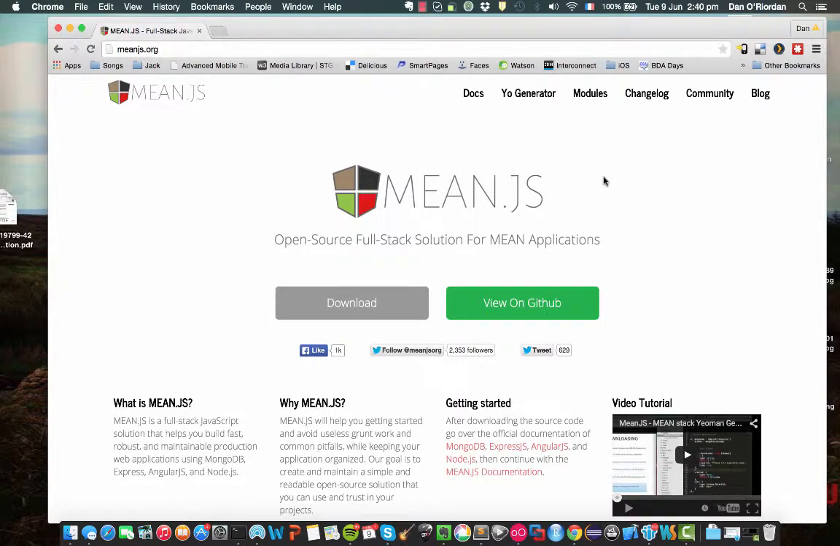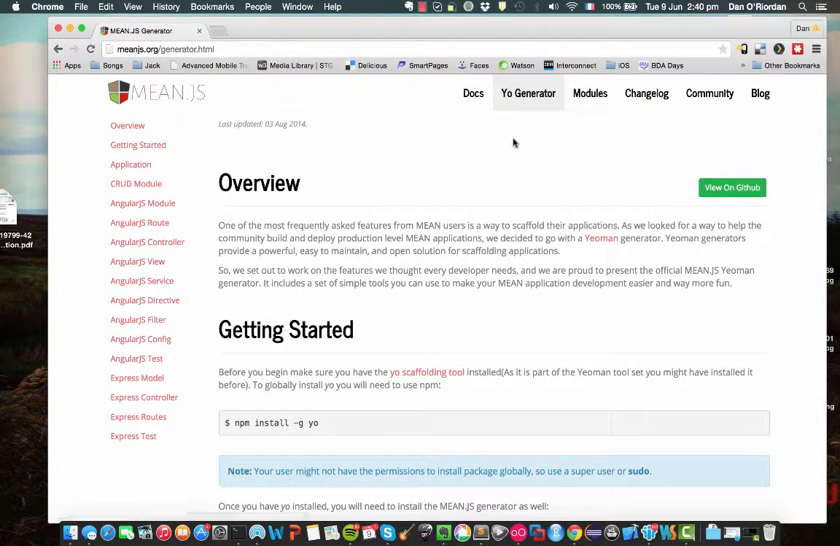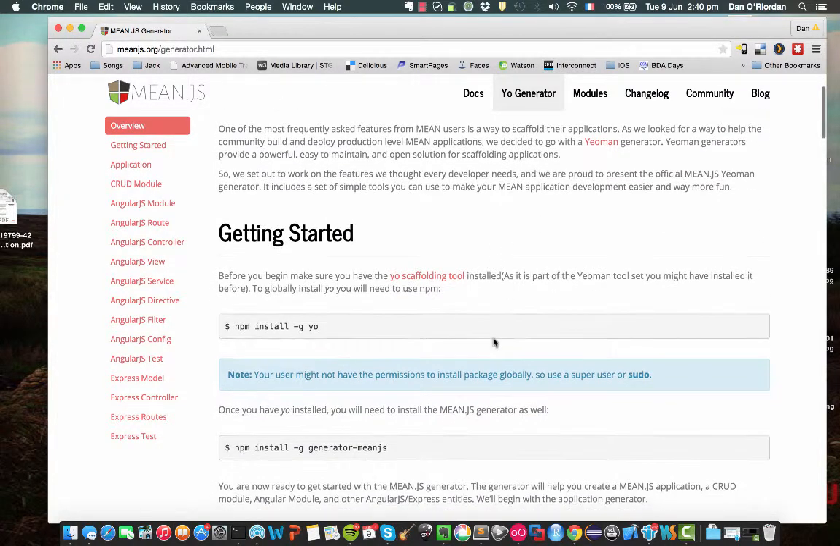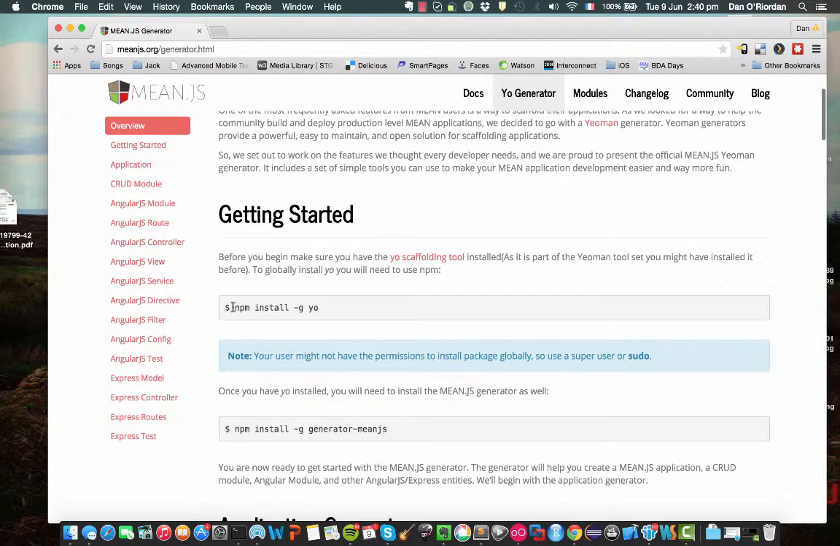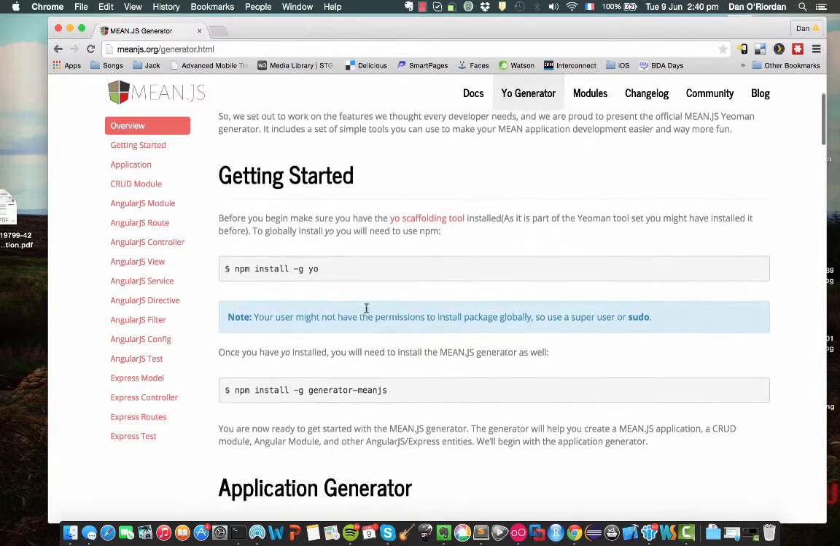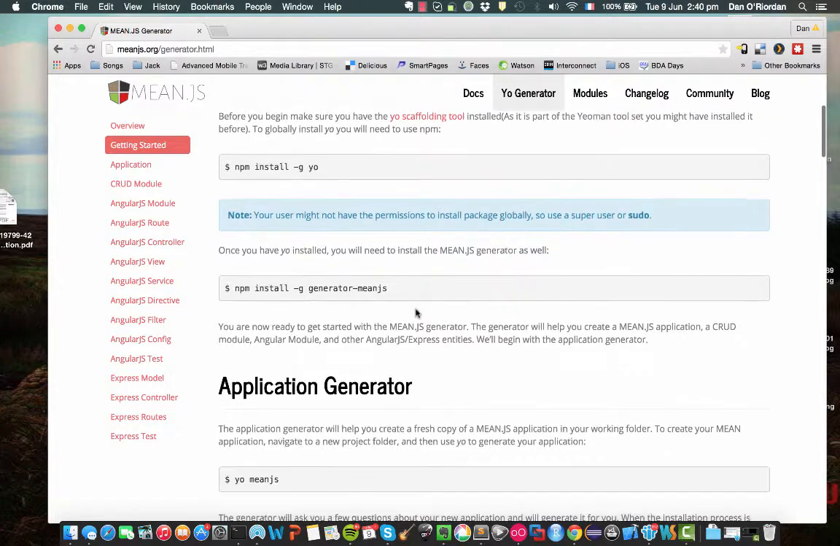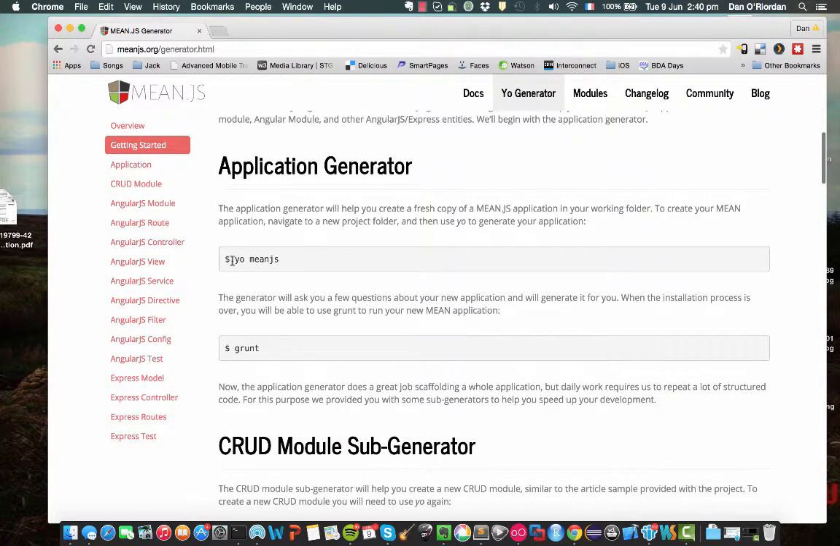Okay, so this is MeanJS.org. If you look, it uses a generator to build the skeleton code. The skeleton is called the Yo generator. Fairly standard stuff to install. Of course, you need npm already installed on your machine, the Node.js package manager. So I've done this already. npm install -g. The -g means that it's global, so it's not just in the current directory that you're in. You also need to install the generator-meanjs, and then this is the bit we'll start from here.